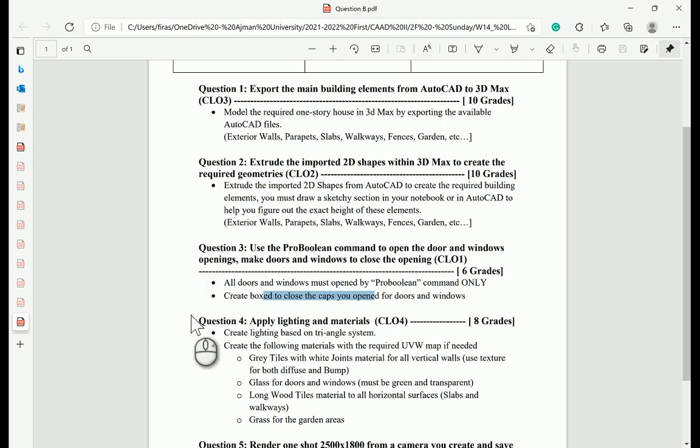Probably in a different scenario, based on around 8 or 10 years of teaching 3D Studio Max, different types of questions usually come after question three and question four. Rarely do you jump to the lighting and material, by the way. Usually we're going to have one question here for more modifiers.